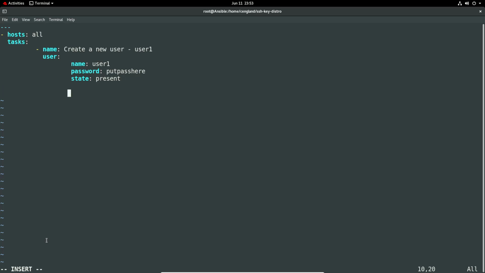Okay, so state present. The next one we're going to do is a name again, and we're going to call it deploy SSH key. Then we're going to use ansible.posix.authorized_key, with the American spelling, authorized. I think I got it right: ansible.posix.authorized_key. Yeah, I think that's right.